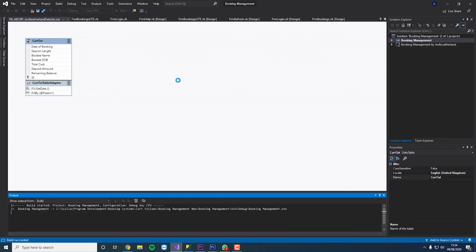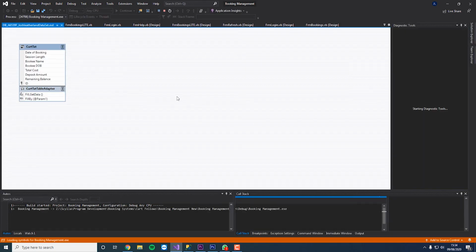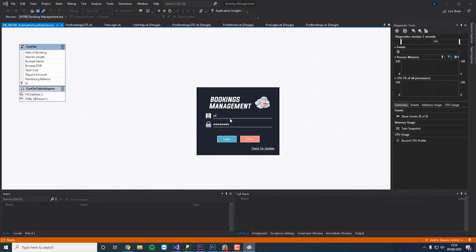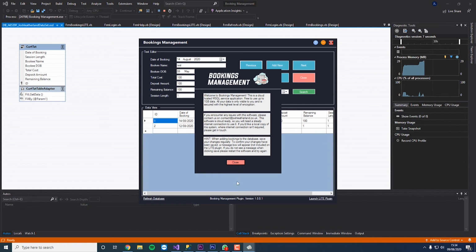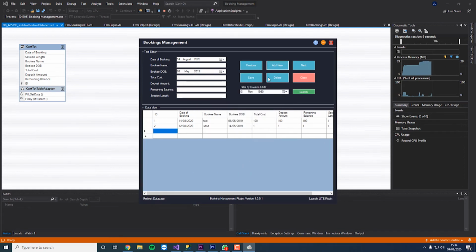It's loading up now. Great, so what we can do now is just put in our username, and then we're going to hit close. We'll add a new one, and we'll just put in bookie name, random date of birth, 1111. Gonna hit save, and error code while saving data.